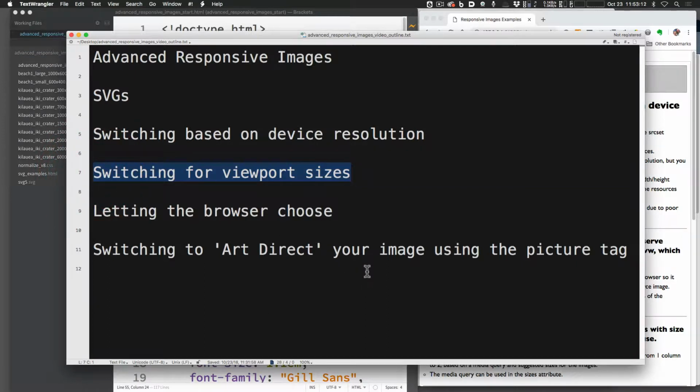We'll also talk about switching for viewport sizes. So maybe the browser is bigger or smaller, and maybe you want to switch images for that reason. So we'll look at that. We'll also talk about letting the browser choose for us. What? The browser's in charge now? Not really, but the browser can now make decisions based on information you give it, like a list of images and how big you think the image is going to look, and it can decide which one to show. Kind of interesting. It takes some of the decision making off you, I guess, but we'll look at that.